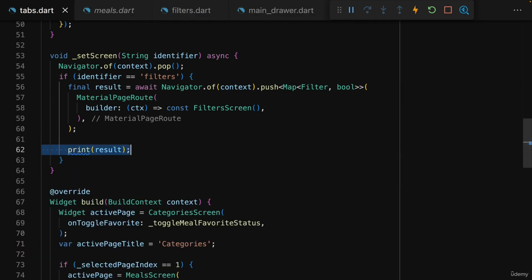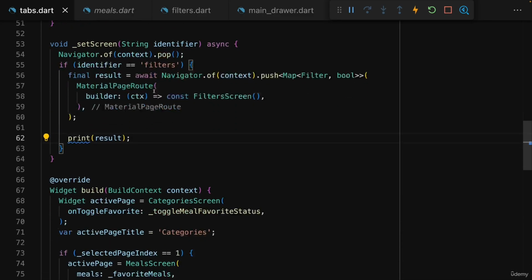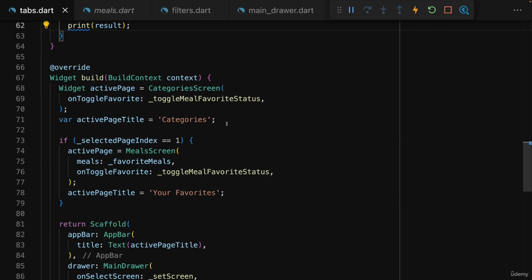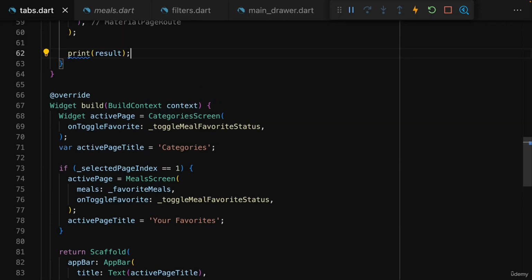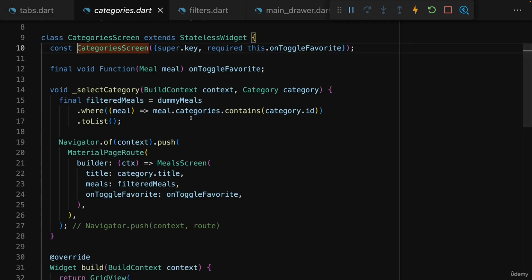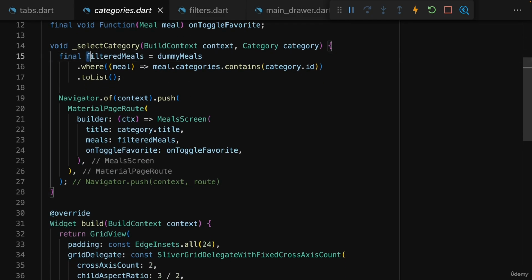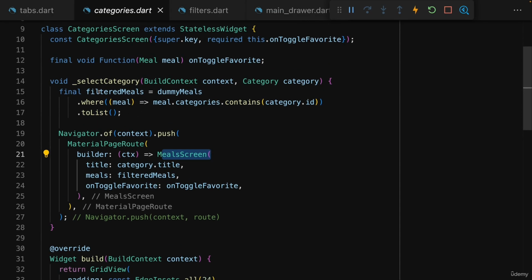So now that we're getting our filters here, we have to manage them in the tabs screen, and we then have to make sure that we pass the updated list of available meals based on the filters that were set to the categories screen. Because in that categories screen, we then need to pass the filtered meals down to the meals screen. And in the future, we'll have to filter not just based on the selected category, but also on the filters that have been set.